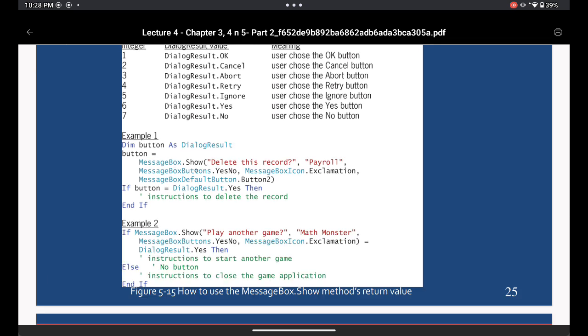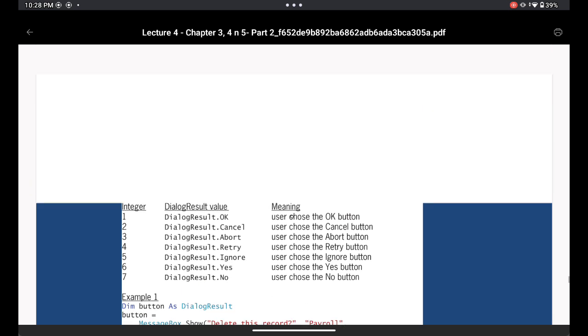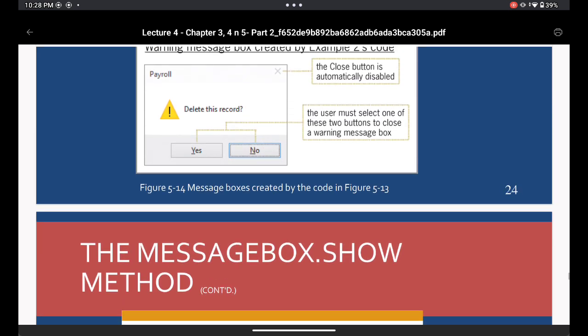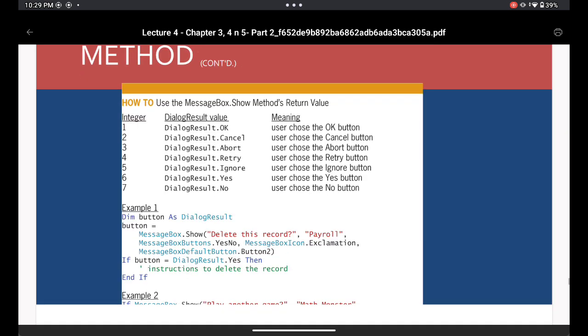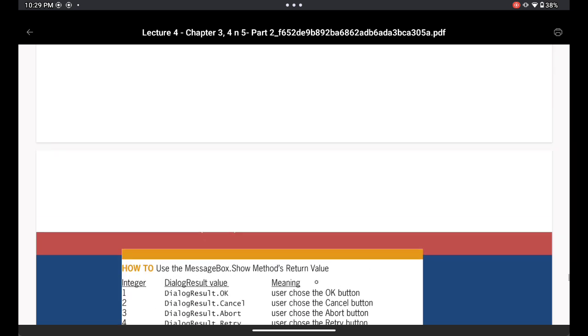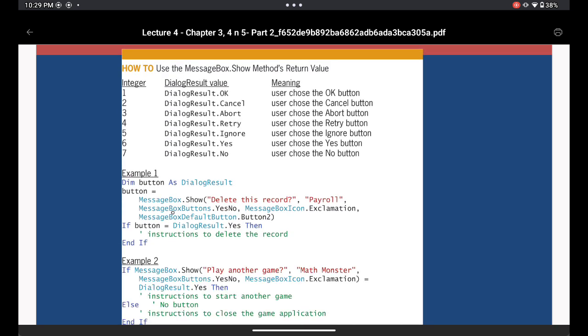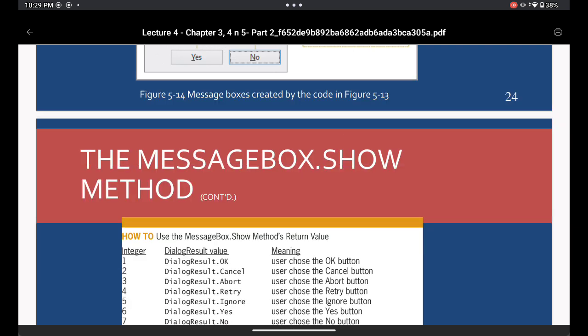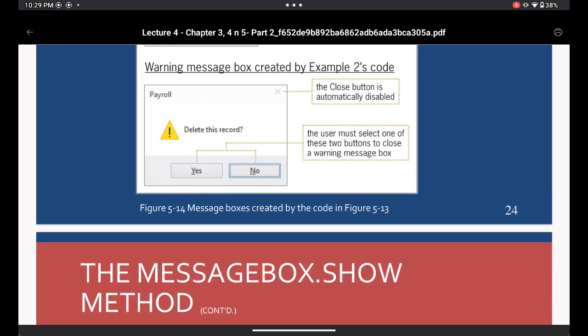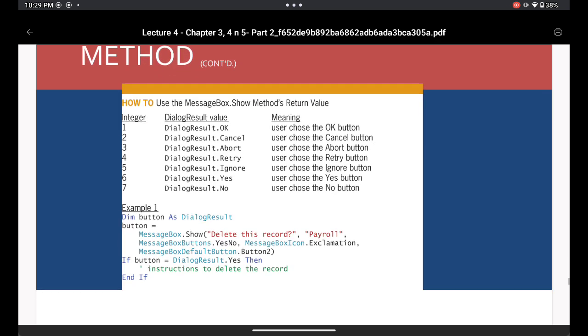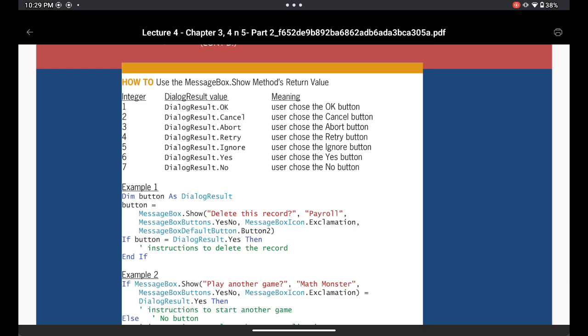Okay, so MessageBox.Show. Delete this record. The message of the message box will say delete this record. See, delete this record, the actual message. The next one will be the title, payroll. Let's see if there's a title payroll. There we go, title payroll. The next thing is we're going to name the buttons, yes and no buttons. There we go, message buttons yes and no. Then the icon is the exclamation. Do we have an exclamation icon? Let's see. Yeah, exclamation icon. So this is how you create a message box. And there we go, we're done.